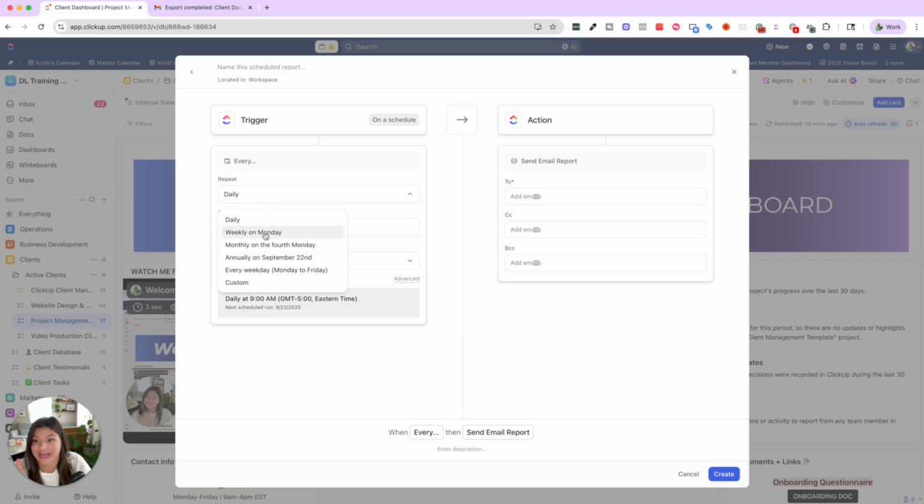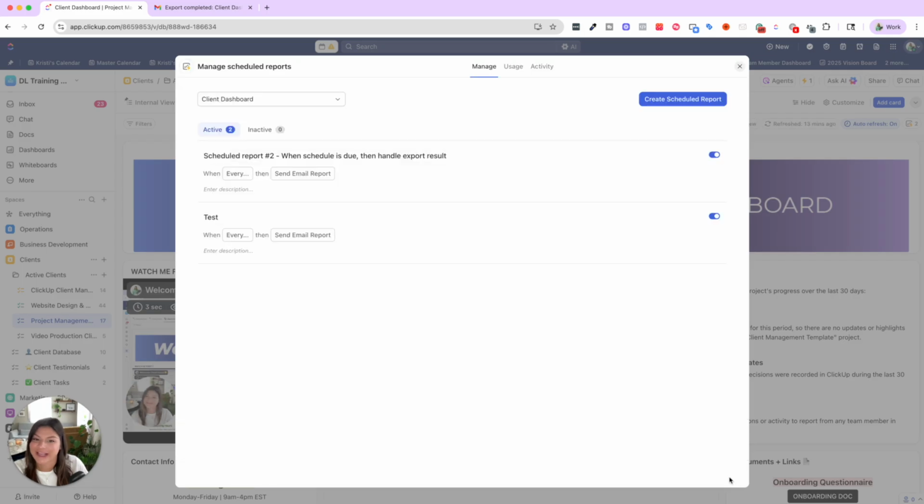You could choose whatever cadence you prefer: annually, monthly, etc. And then you can choose, who do I want to send this to, and do I want to CC or BCC anyone? After you put in these emails, then you'll click create. And let me quickly show you what this looks like.